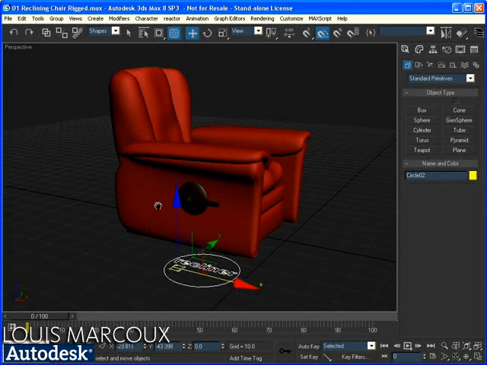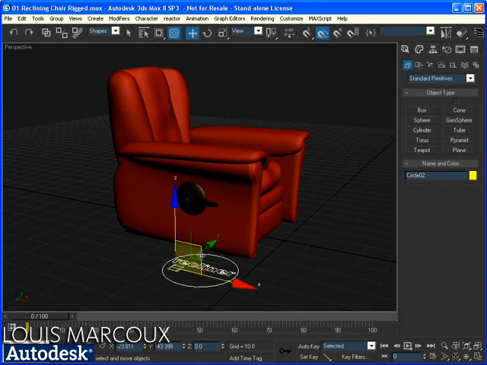So that's a trick for rigging when you're basing everything on control objects like this. That's pretty useful. So let's take a look at this circle here.